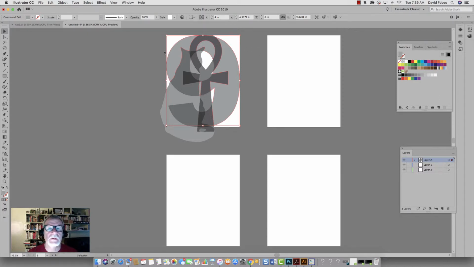Here we're going to work with the value arrangement of this. So I've got the design set. What I'm going to do now is adjust the values.